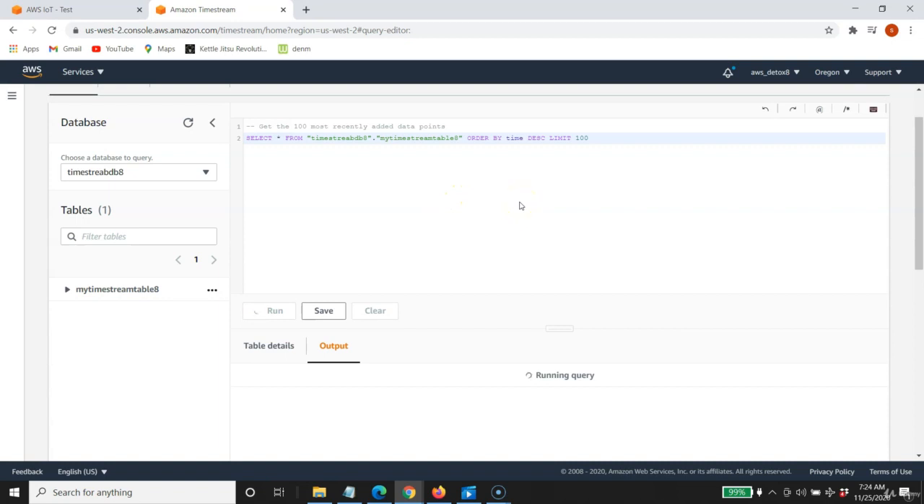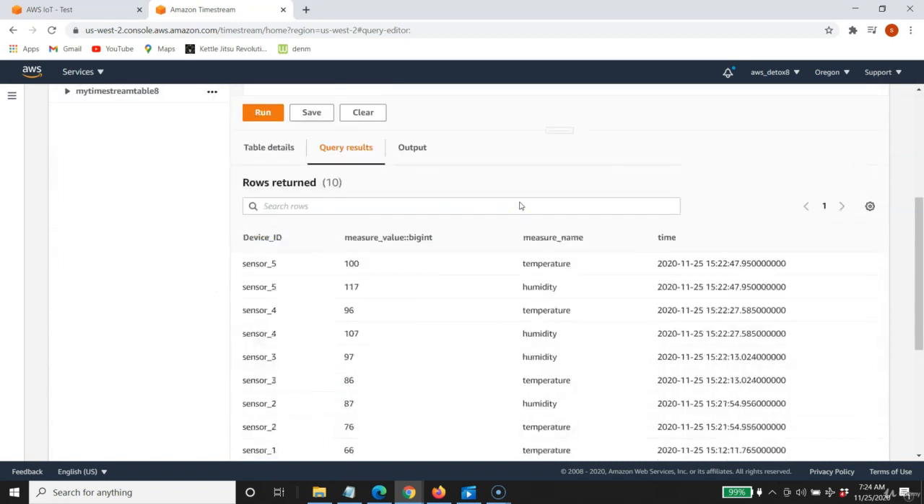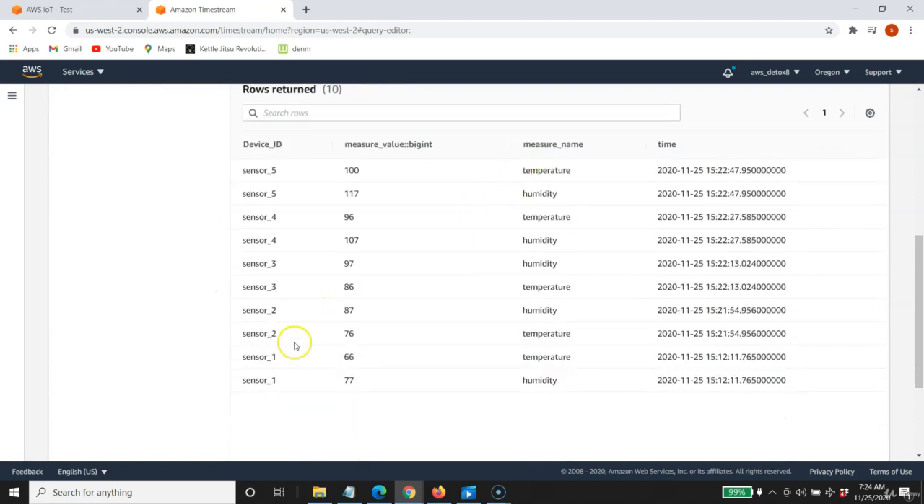So it's going to run that query. We'll make sure that our format looks good, and we have all 5 sensor readings for humidity and temperature. And this looks good. It's going to start with the most recent to the earliest. And we're going to get 2 readings for each sensor because that's the way these Timestream databases work. And we're going to have 1 reading for temperature and 1 reading for humidity. So your database should look like that.